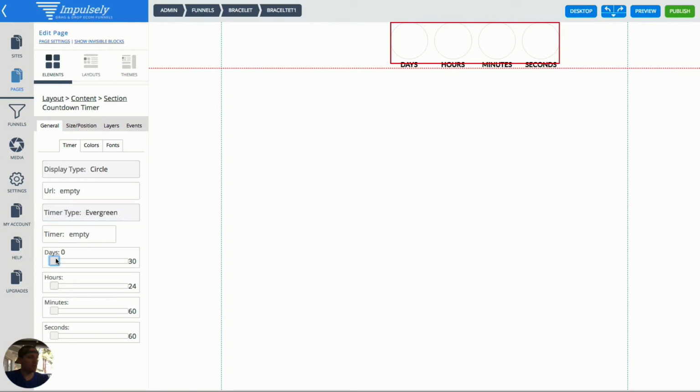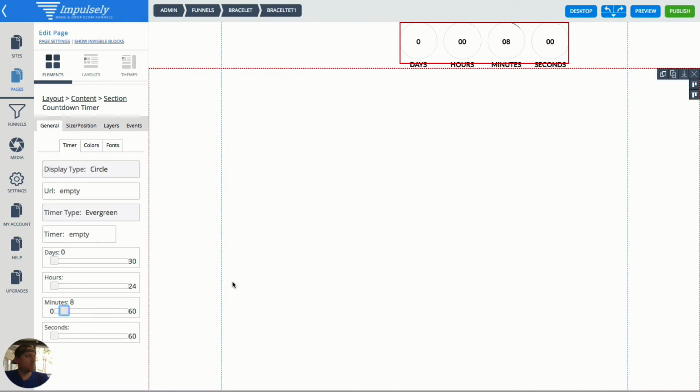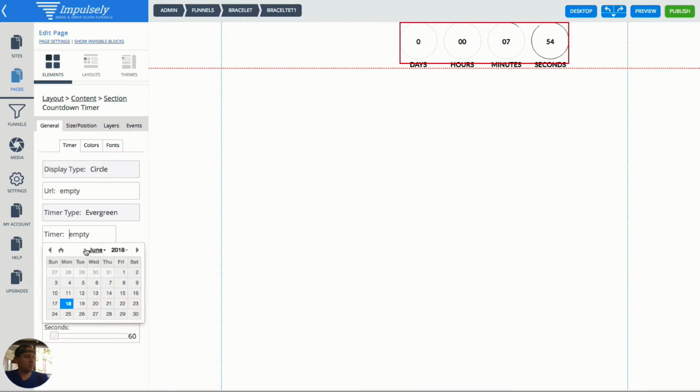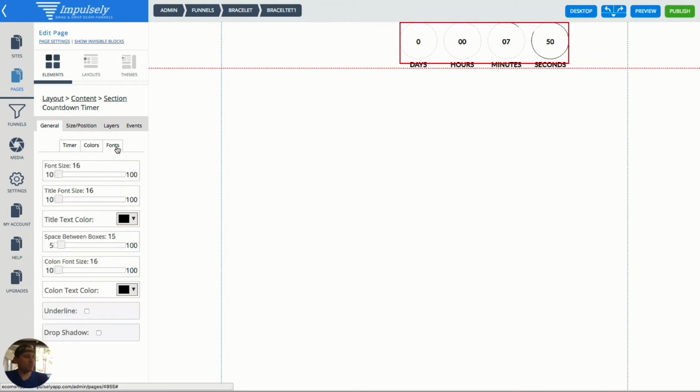Evergreen is basically going to be somewhat cookied. So if someone goes to a site for the first time, it's going to remember them when they hit there, and that's going to be the countdown timer itself. Typically, you're going to do minutes or something like that. So I just did 8 minutes, as you can see. If you do exact, then you're going to fill that out. You can do colors. You can do fonts.